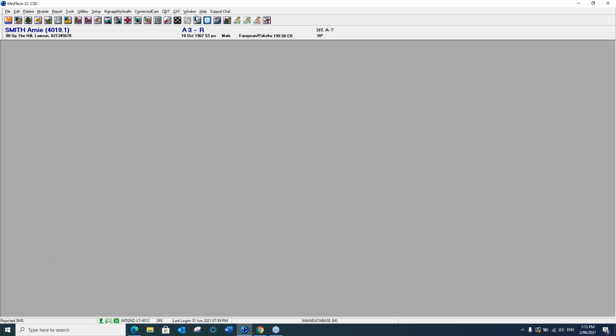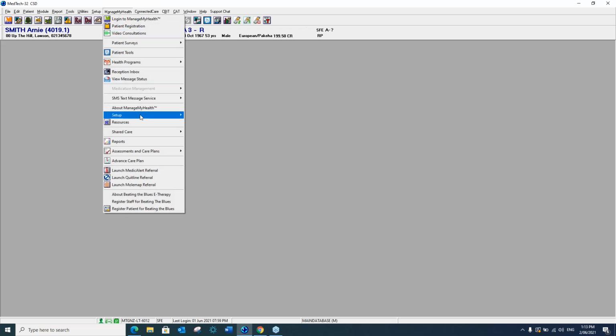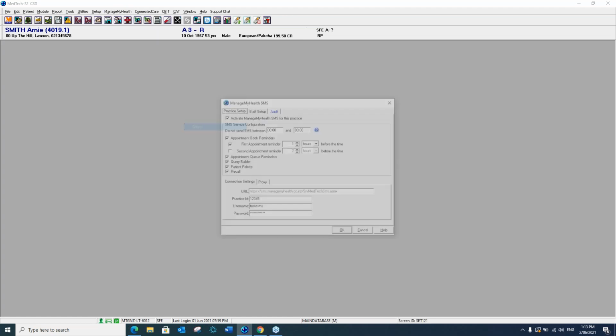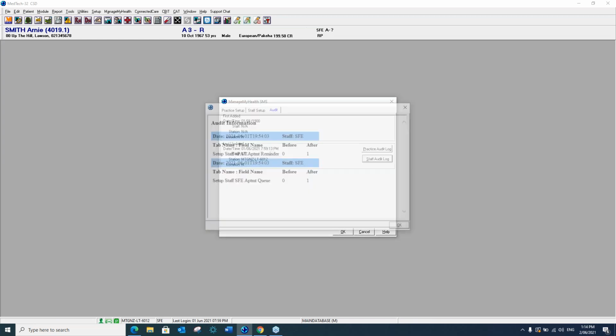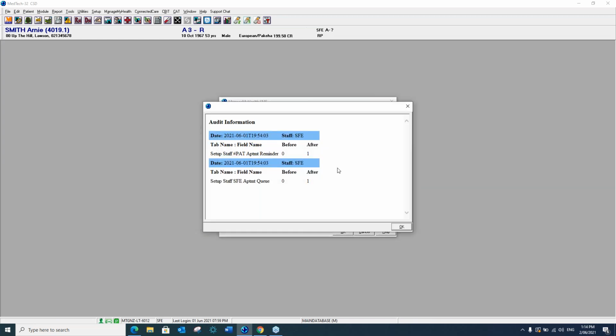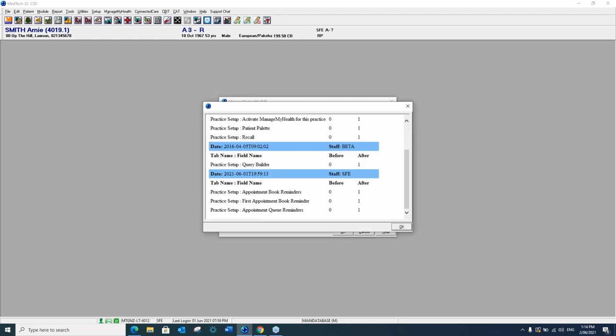The other thing in the setup also is the standard audit log. So we have an audit log here, and you can see the practice audit log and the staff audit log. So you can see who has made changes to the setup, and we've got the practice set up as well.